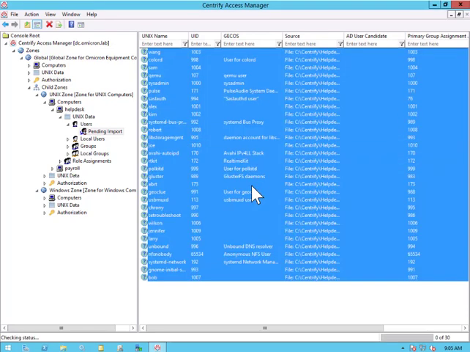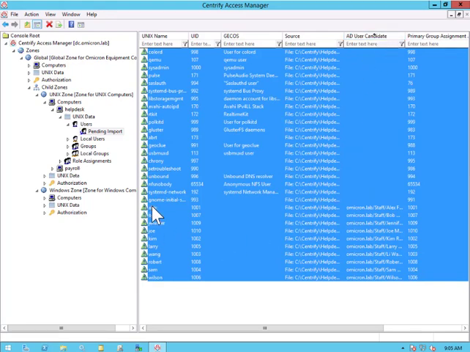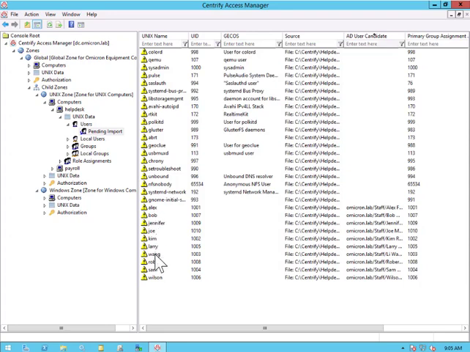I'm going to click OK, and you'll notice that my Active Directory user candidate column has now become populated. So I'm going to sort this so that I can group them together. And now, as you can see, all of the user accounts for specific user identities have a user candidate associated to it. These other accounts, which can be associated to systems or applications, I don't need to bring into Active Directory. Those can remain local.